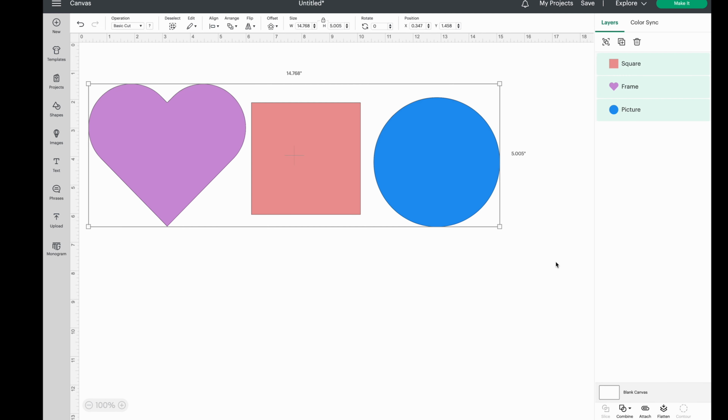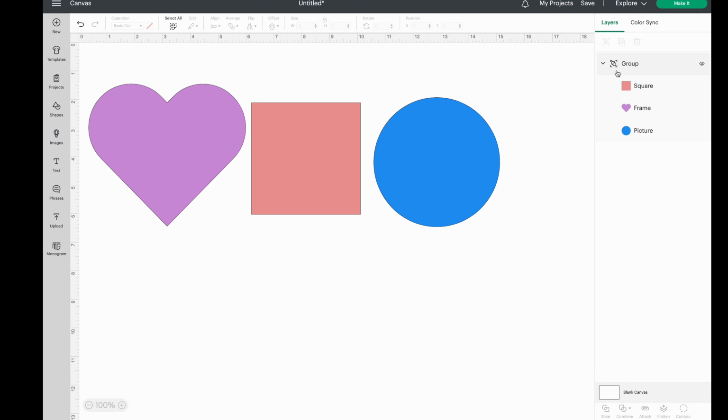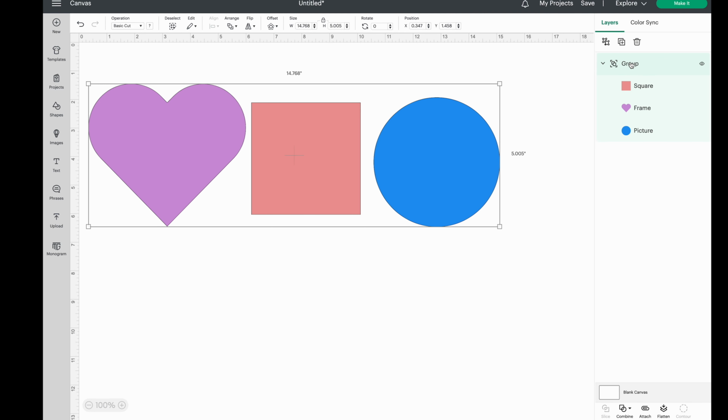So then I can highlight everything and I can group. It also tells me the hotkey. So if I'm looking to quickly group without clicking on the group icon, I can click Command G on my keyboard to get the same effect. And then I can call this group whatever I want it to be. So heart frame, for example.